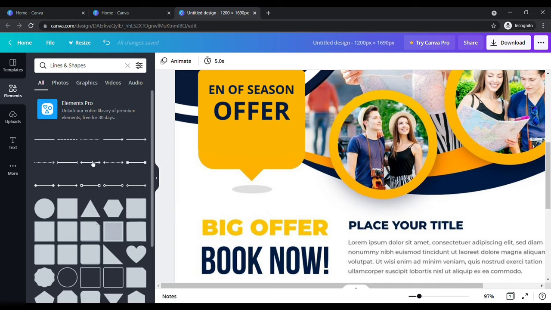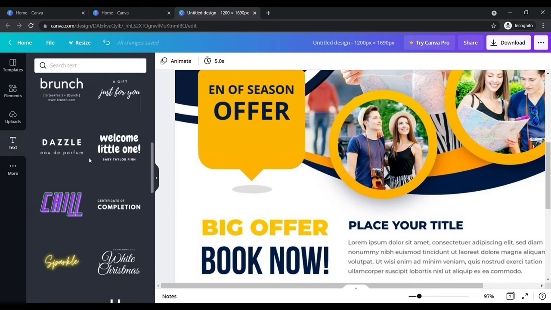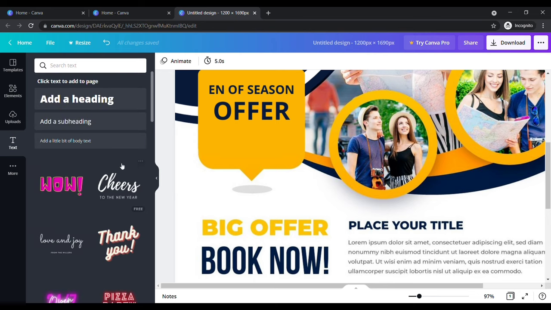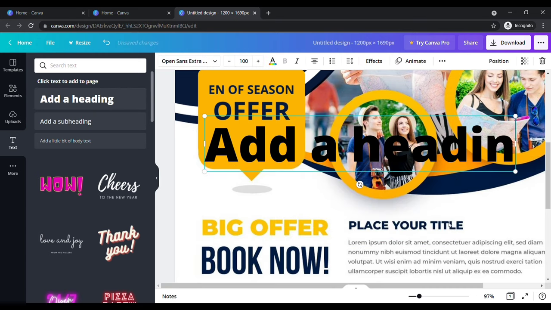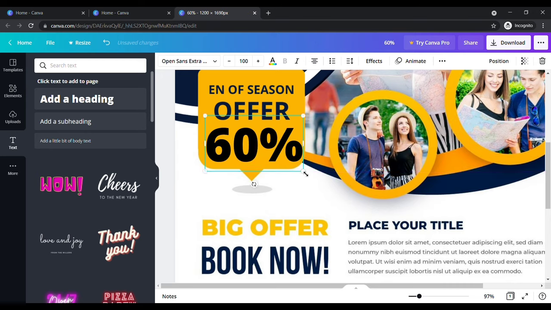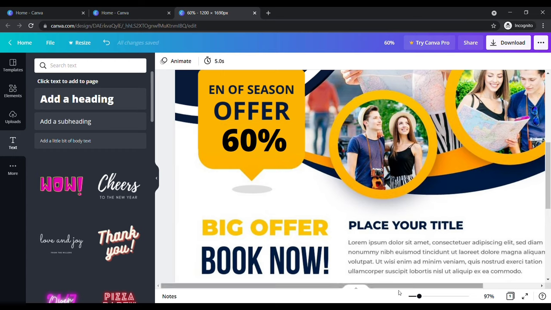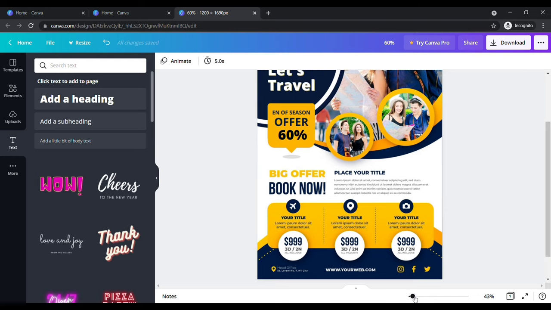To add any text, click the text option here. Here you will find more fonts. For now, choose the font which matches the existing font. Type the title you want. Place the text in the position you want. In the same way, you can edit any text in this flyer template. Okay, now you know how to edit or change any text in any image.